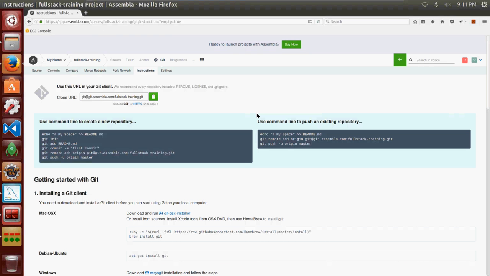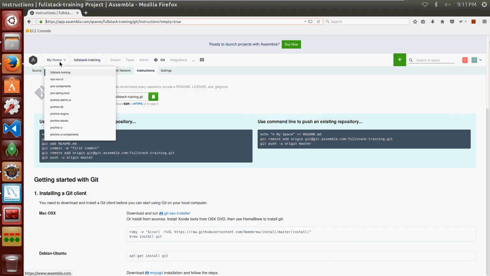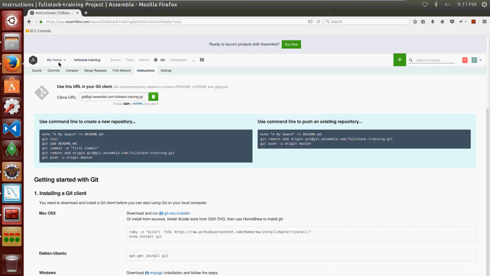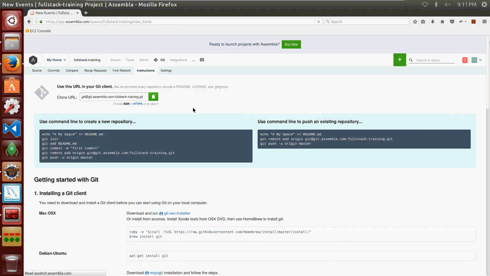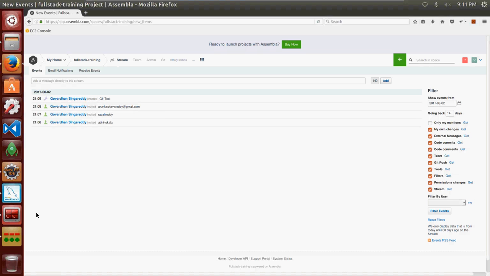So I did set up the project on assembler.com, and you can see my screen here. When you go to My Home, you will have an option of My Home because I am the owner of many of the projects, so I can see all of them. For you, you should see the last one, the first one, Full Stack Training. Click on that, and then automatically you will navigate to the basic home page.